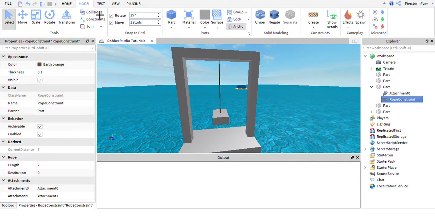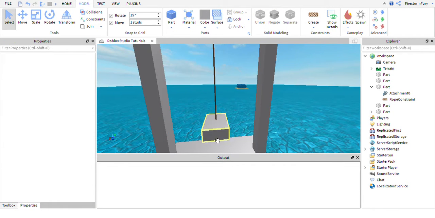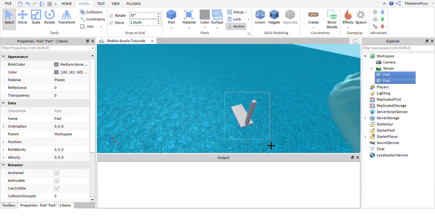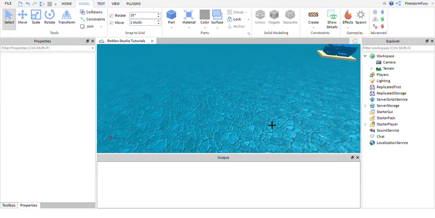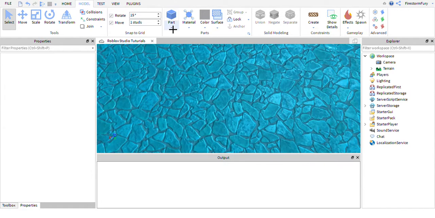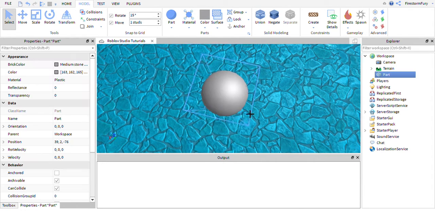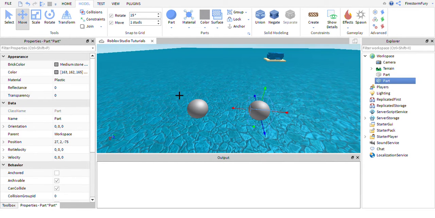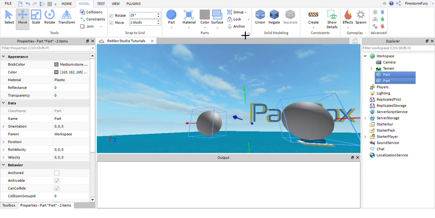Now, what was the other thing? Oh yeah, so when I was building a sailboat, I used those ropes instead of having to create individual cylinders connected by different parts to make hanging ropes. So what I did was, just for example, I'm going to use 2 spheres. Okay, this is not lined up. Okay, there we go. Alright, so these are anchored.